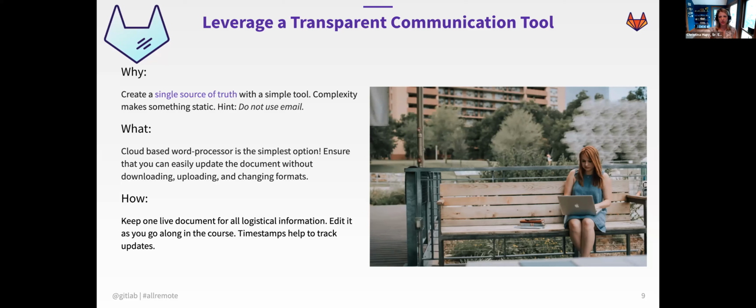And so we really encourage you to think outside of the traditional email box, especially when it comes to replying to students. Obviously, there's some personal things that may need to happen on one-on-one communication, but we really recommend using a cloud-based word processor. At GitLab, we use GitLab itself. And so if you're in the GitLab Education program, we have a ton of resources to help you figure out how to do that. But again, it doesn't have to be complex. And so the idea really is one live document for all logistical information and edit it as you go to keep along in the course.